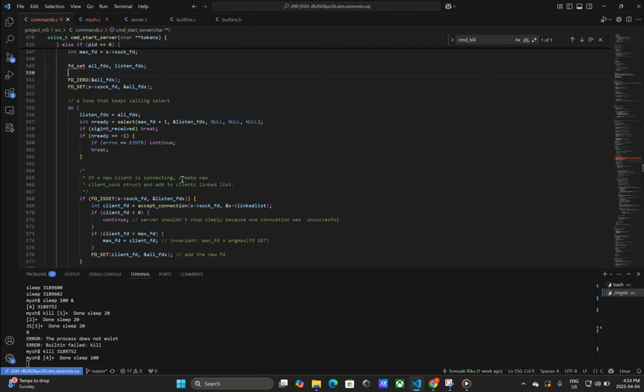And the way we store these sockets for clients is by using a linked list. And it's because we don't know how many new clients we're going to get. So we need to get ready for arbitrarily many connections. Thus, we need dynamic memory allocation. That's why we use a linked list.